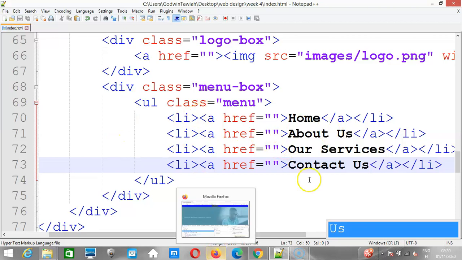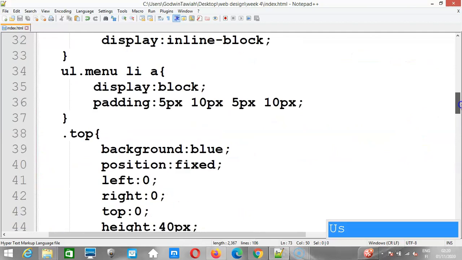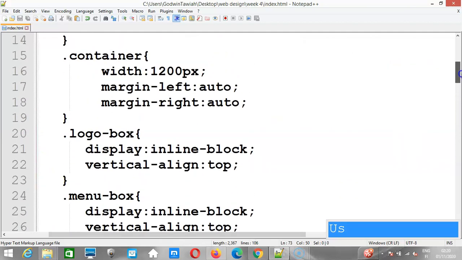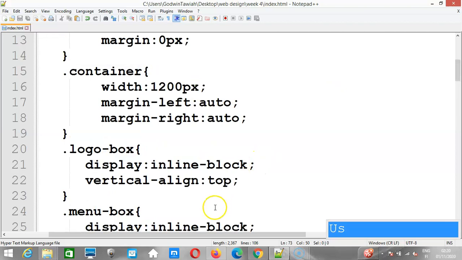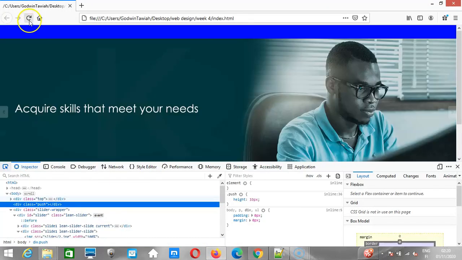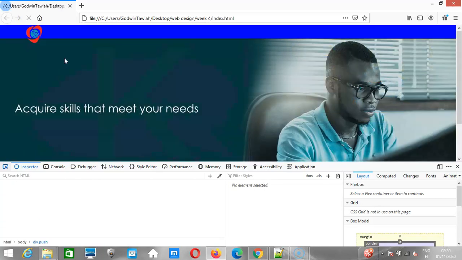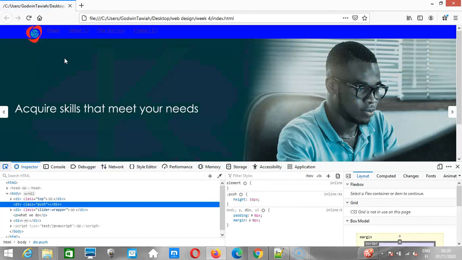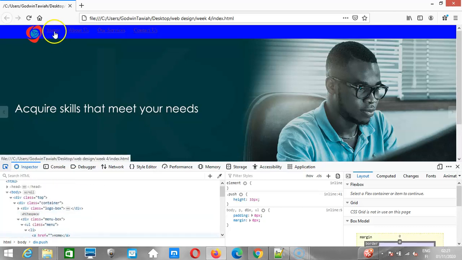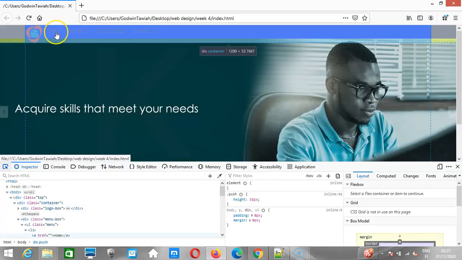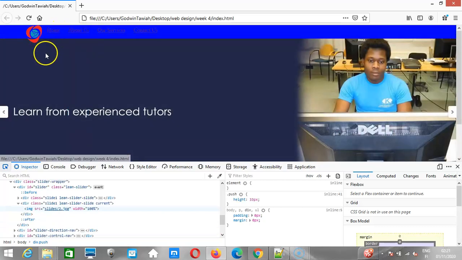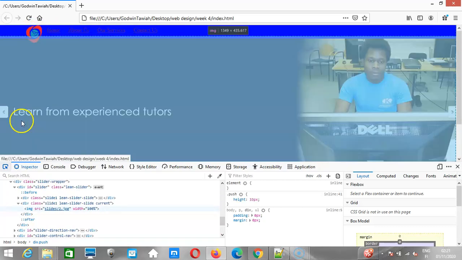But I didn't give a color to my link. By default, the color for links in browsers is blue, so you see that I have a blue color. I need to go and give them a color and remove the underline. By default, links are underlined, so I need to remove the underline. As you can see, they are underlined and blue. So I have to give my link on the menu a color of white and remove the underline. And then you can see that this one is too big, so I will adjust it.